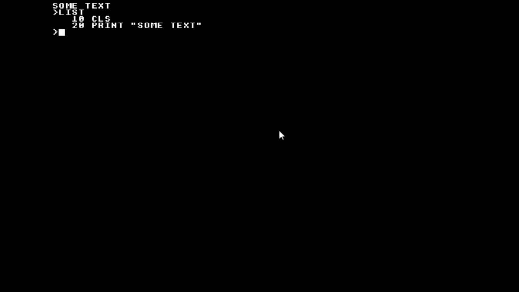So what if I want to change 20 to read some good text? Well, there's something called a line editor, which I can type in. And because that's a star, that means it's an MOS command. And MOS stands for Machine Operating System. So this is a command, one of many commands that you can use to do things on the system. You're going to invoke an MOS command.